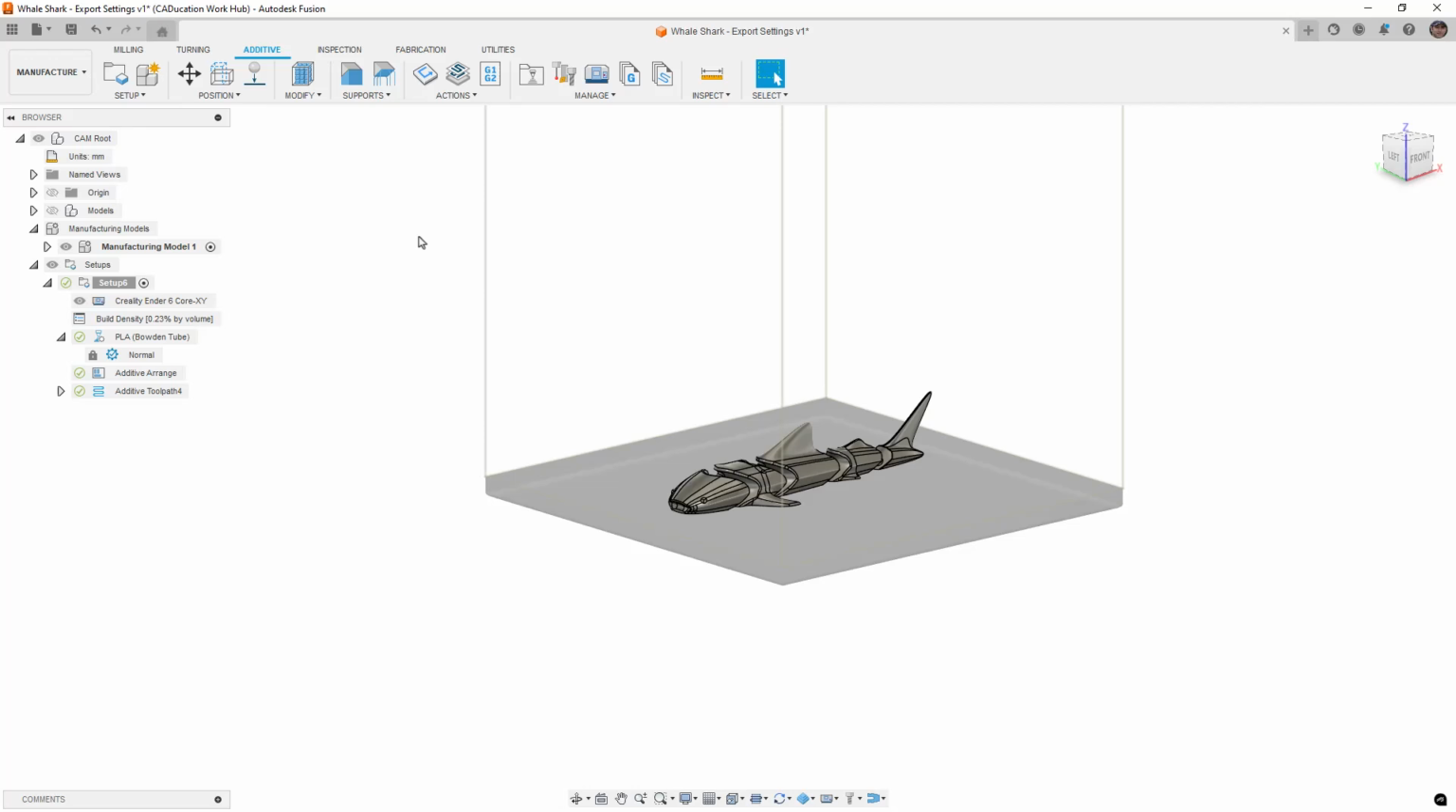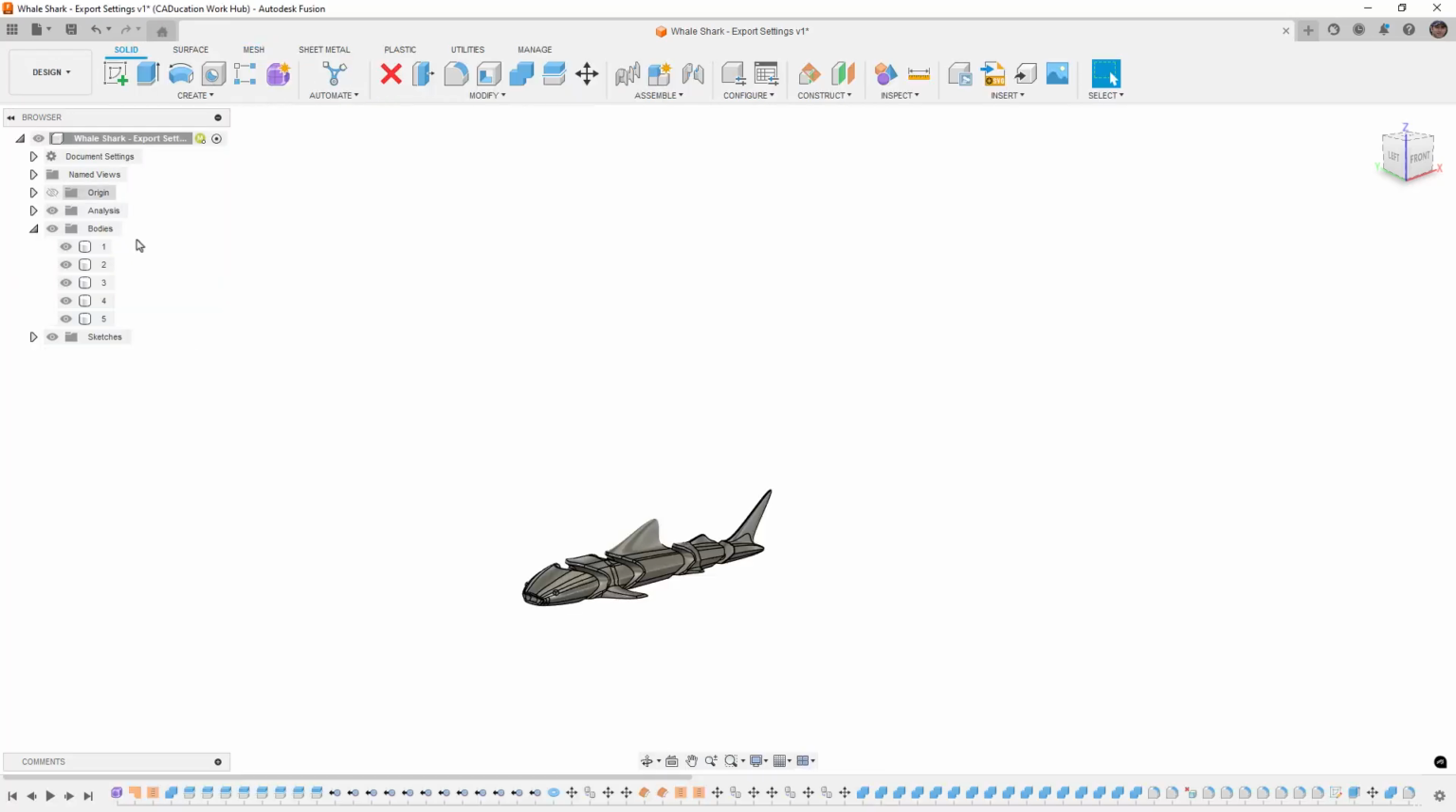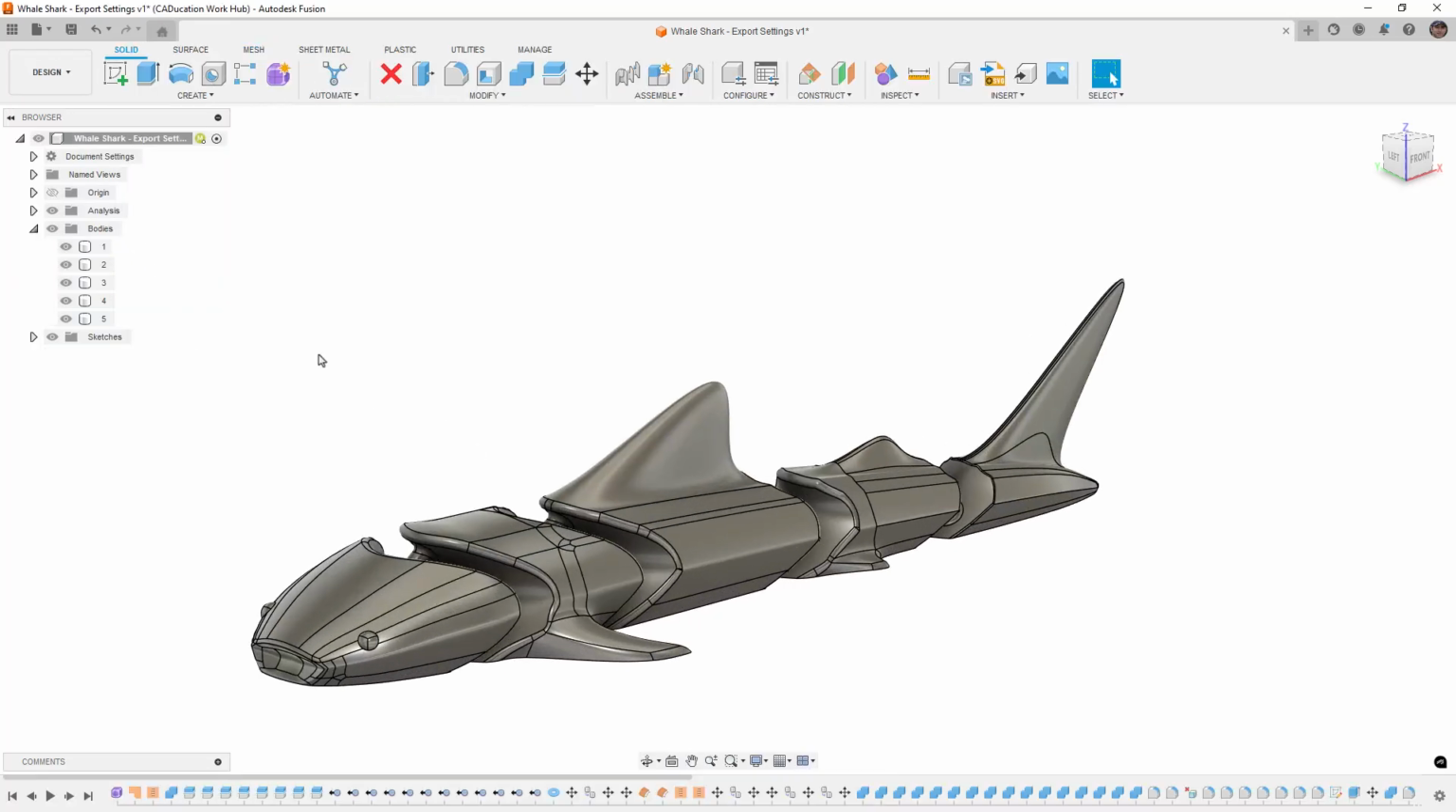So the main purpose of this video was to talk about Save as Mesh, and hopefully this answered those questions. If you are considering using Fusion as your slicer, then hopefully this gave you enough information to get started. But if you have any questions, please leave a comment and let me know.